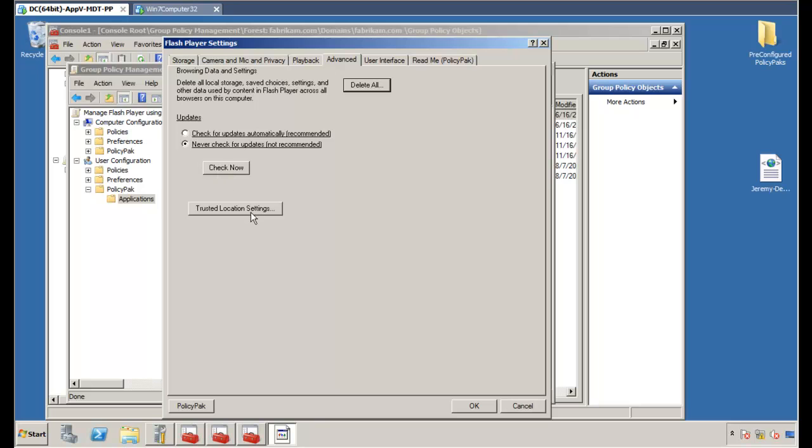But this trusted location settings button, we're going to right click over that guy and we're going to literally hide the corresponding control in the target application. The trusted location settings actually allows a user to potentially bypass any of these settings and act as a developer. And we don't want them to do that. So we're going to just get rid of that function altogether.